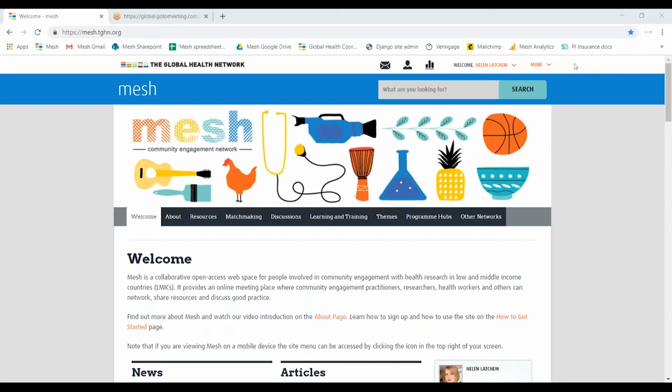So how might MESH be useful to you? MESH really is for anyone planning, running, evaluating, or doing anything to do with community or public engagement.